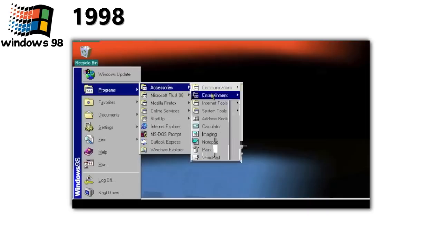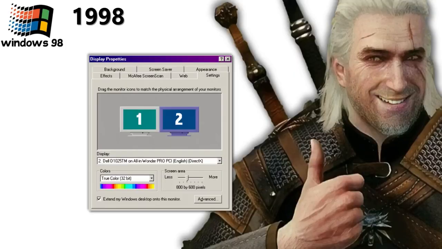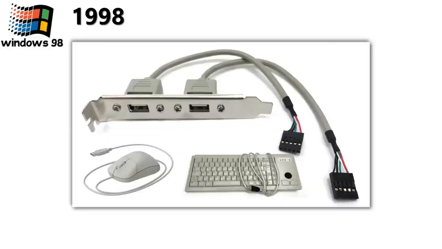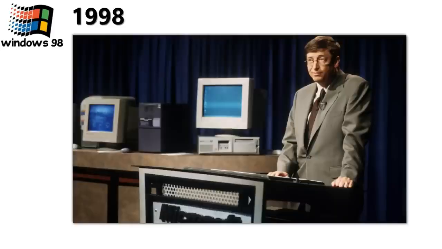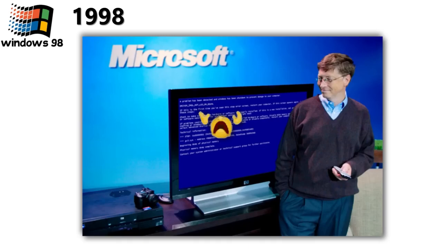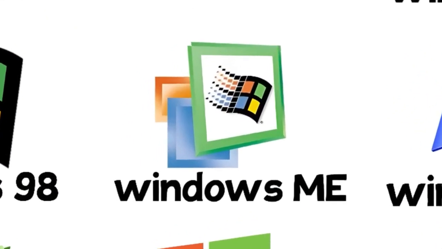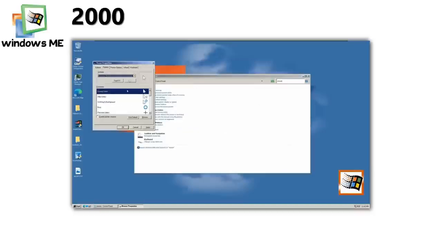This version brought more complete USB support as well as dual monitor support and tools like Windows Update. The second edition improved USB support even more and added easier internet connection sharing. It's also famous for the moment when, during a public plug-and-play demo by Bill Gates, the system crashed with a blue screen of death. Released in 2000, it brought improvements to multimedia and the interface.